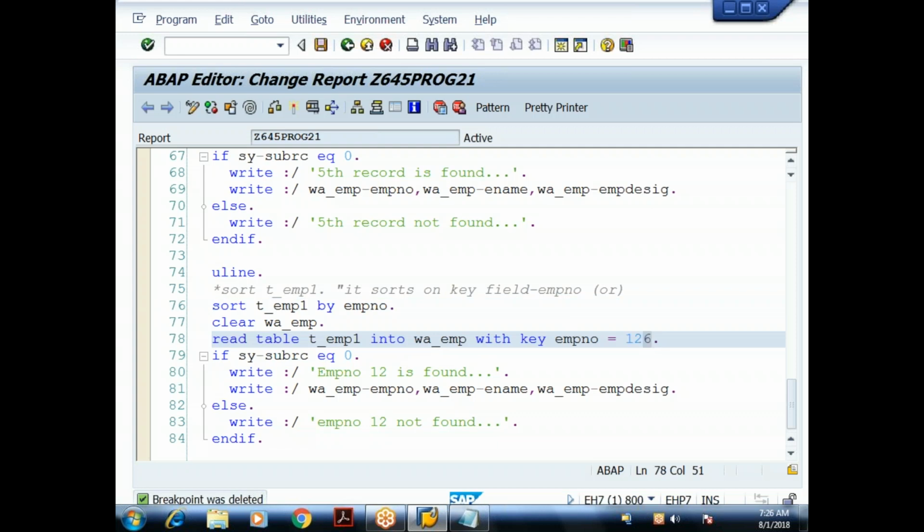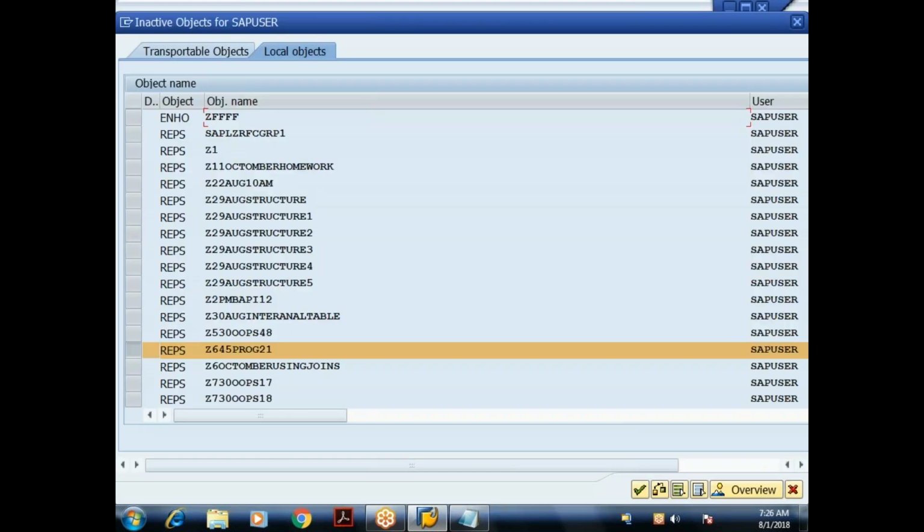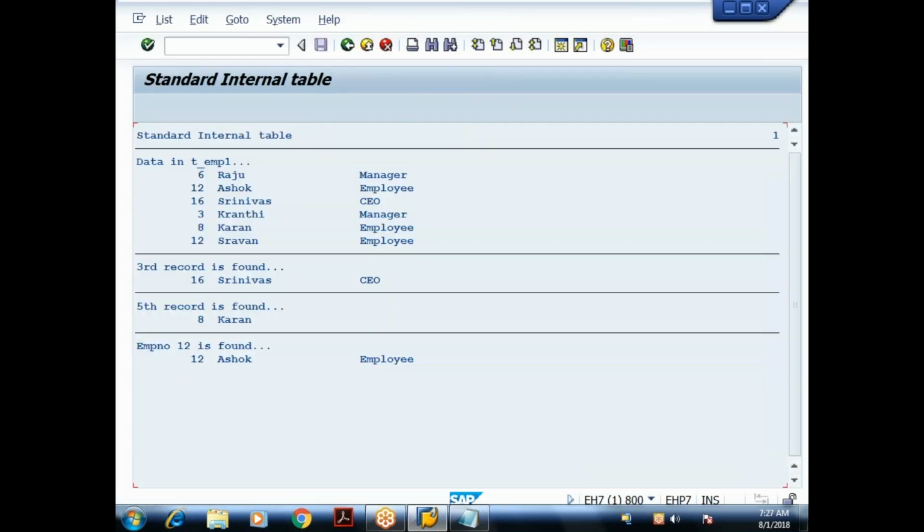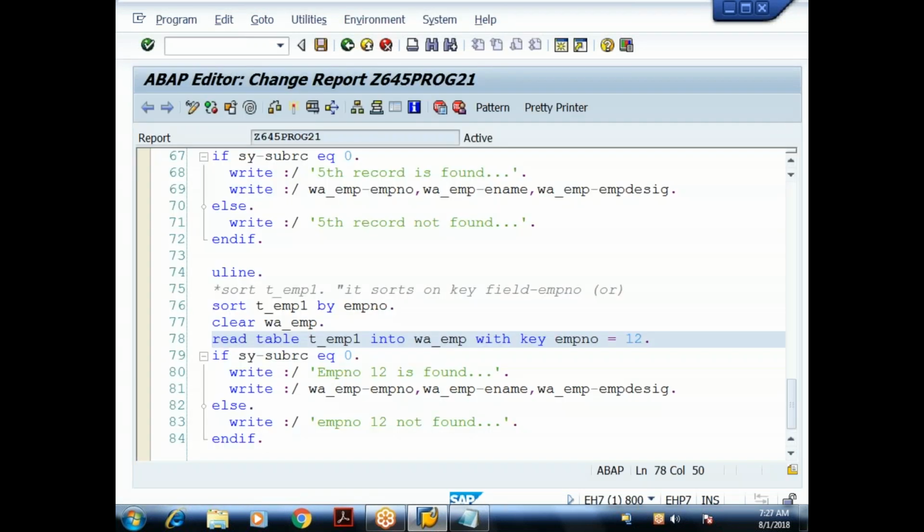Let me search for 12. Understood? So READ always reads a single record. Even if there are multiple records satisfying the condition, it will always return the first record which is satisfying the condition. Hope it's clear.